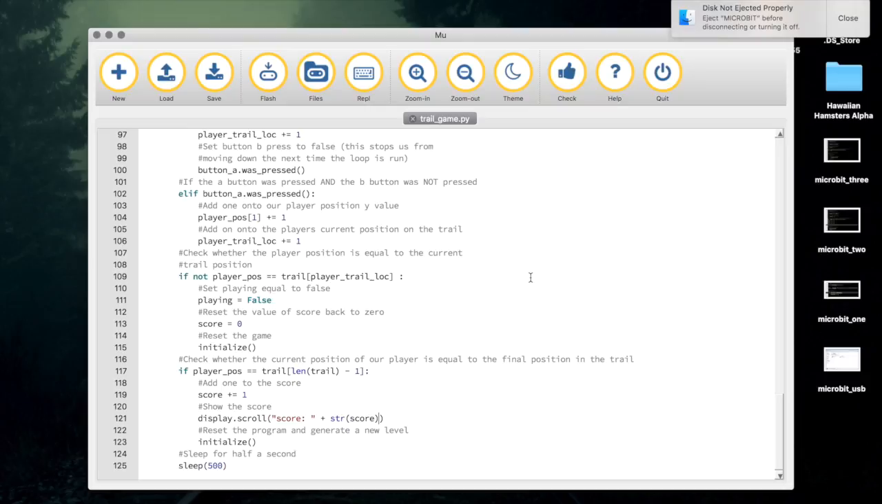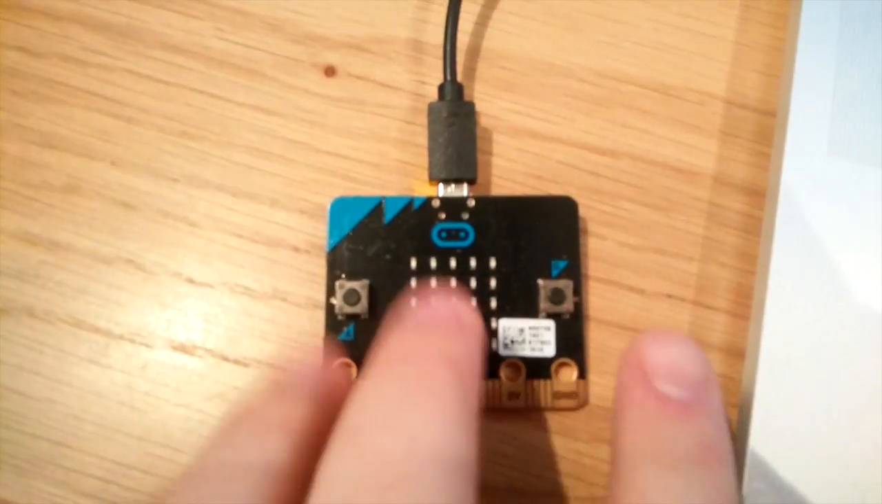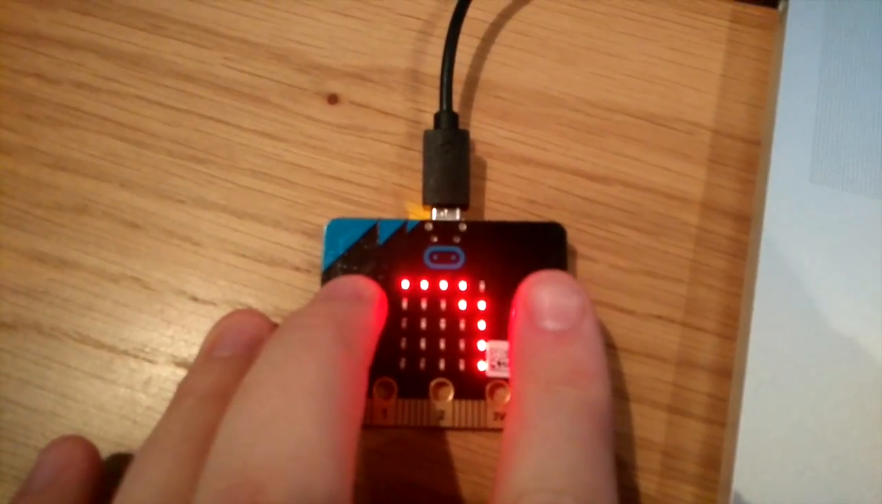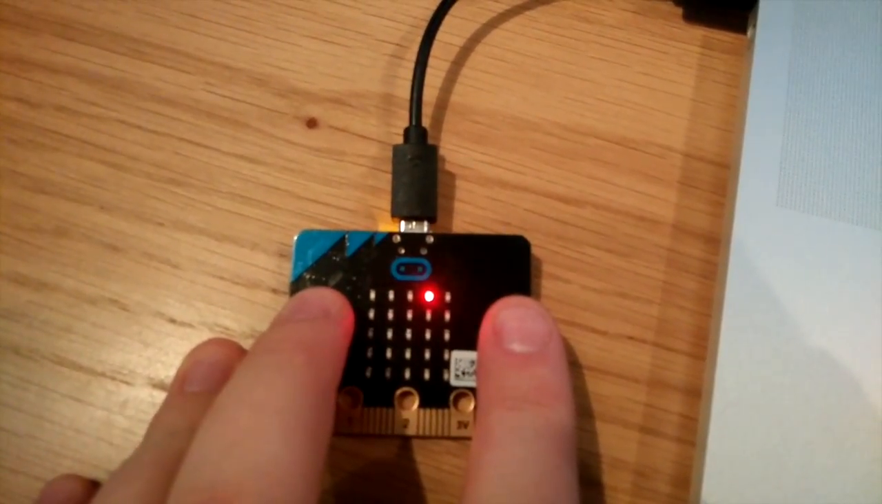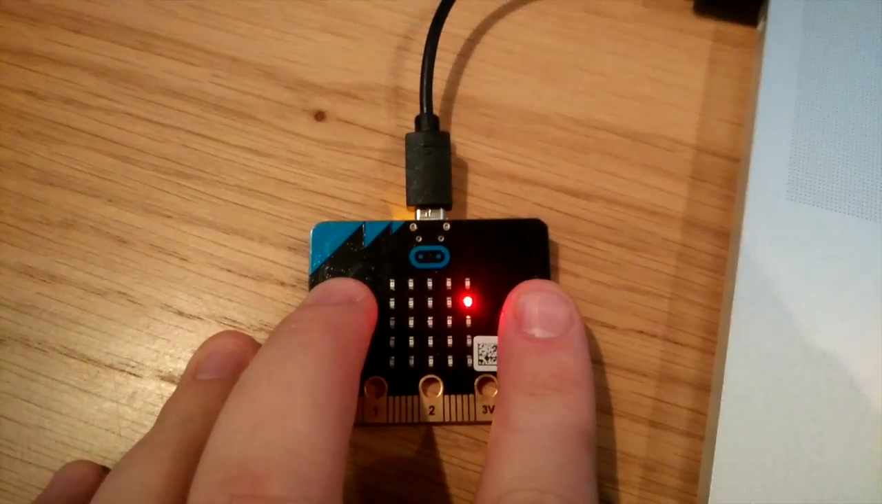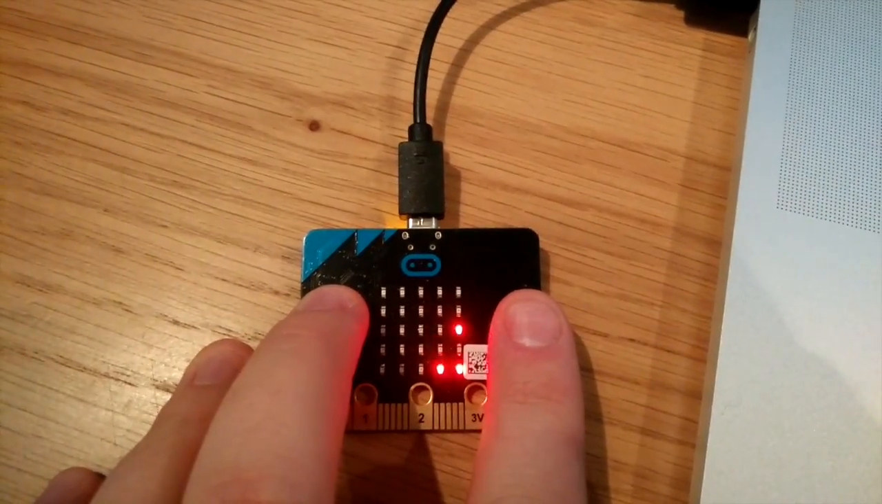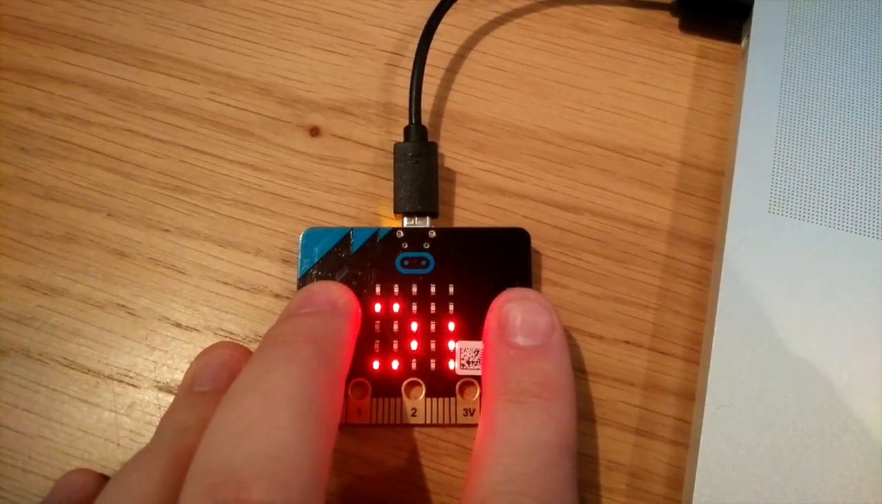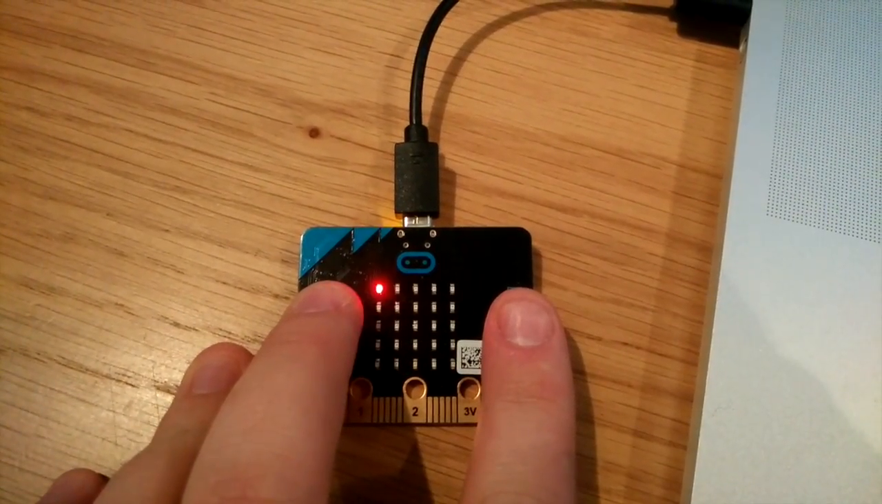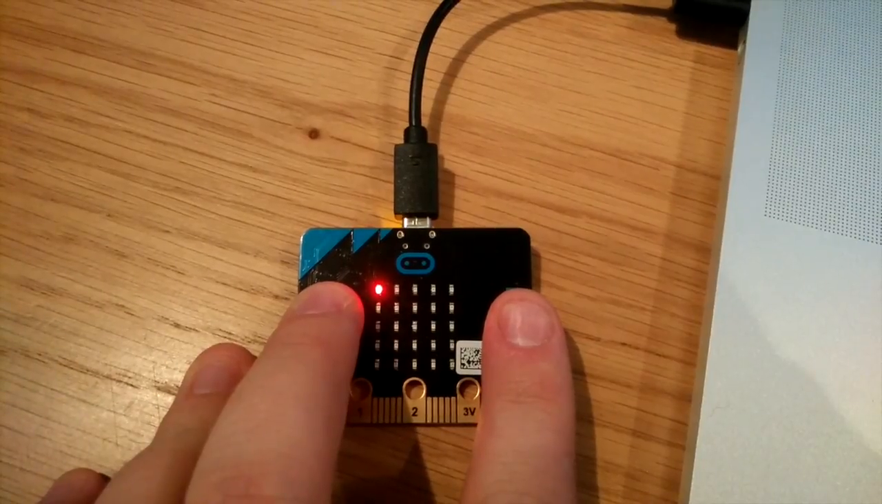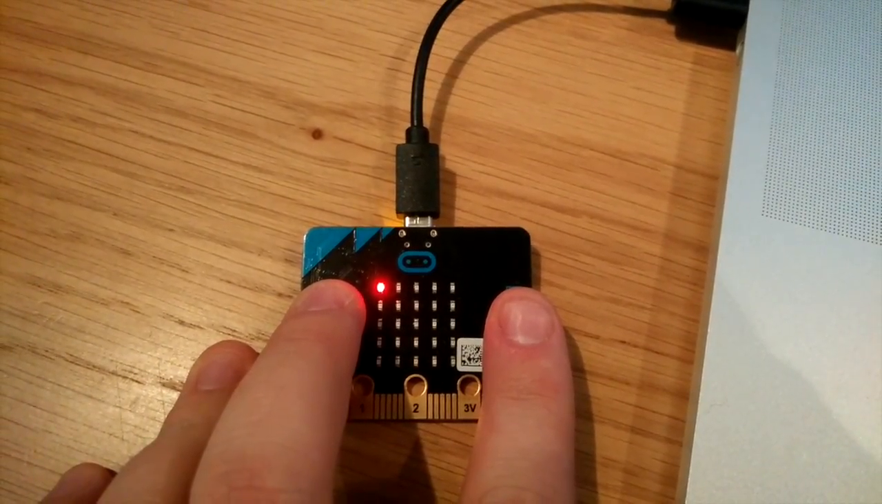So let's get filming the Microbit. Okay, quite a simple one again. So all the way across, down 1, across, and down. And our score is 1. And something went wrong there.